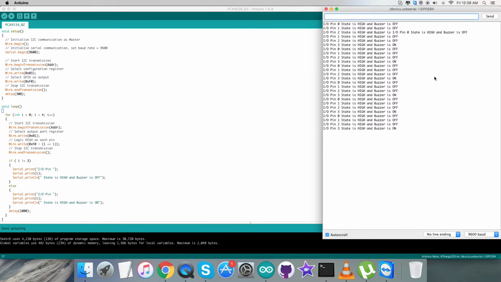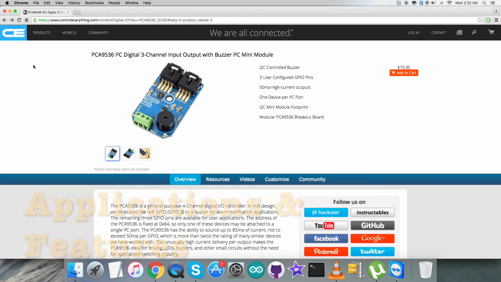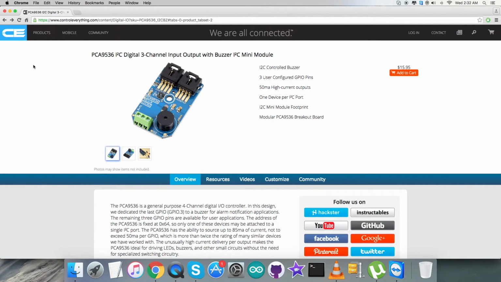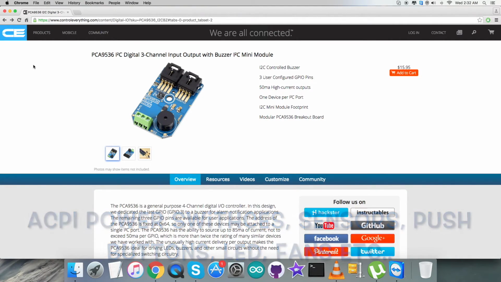Now let's have a look over the applications and some of the benefits of this sensor. The PCA9536 is an 8-pin CMOS device that provides 4 bits of general purpose parallel input output, that is GPIO expansion for I2C bus, SMBus applications, and input output expanders provide a simple solution when additional input output is needed for applications like ACPI power switches, sensors, push buttons, LEDs, fans, etc.